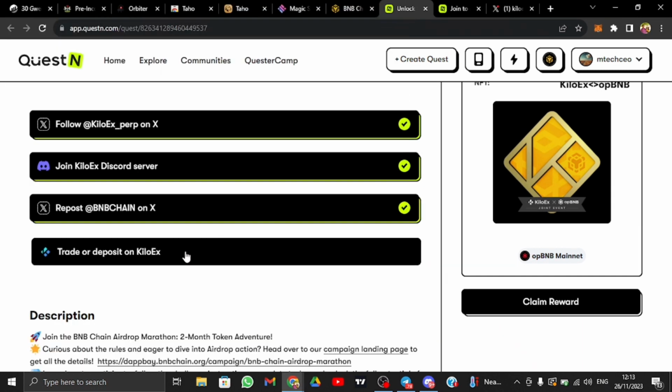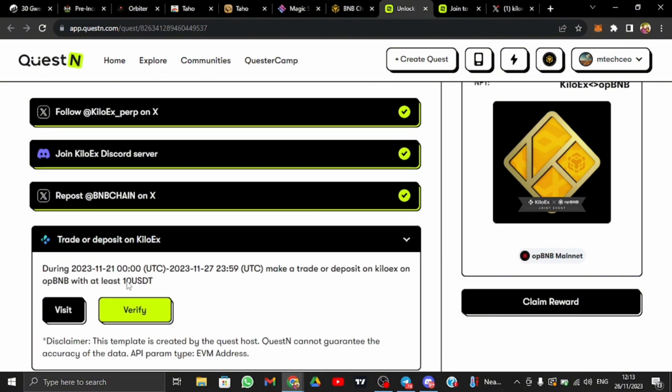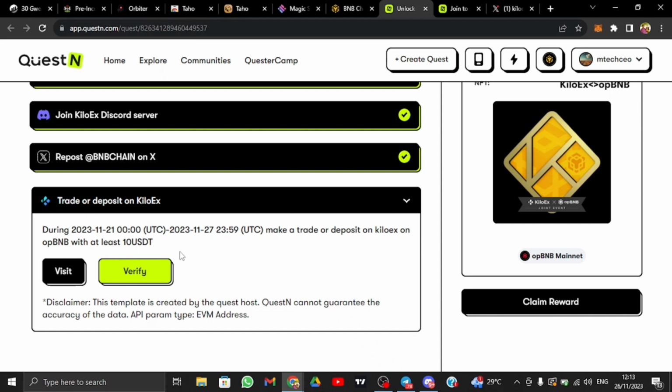In order for you to participate in this last task, you are going to need at least 10 USDT on the opBNB network. The task is pretty basic. All you have to do is deposit or trade at least 10 USDT on the opBNB network on the KiloEx exchange. So just tap on visit and you'll be redirected to the KiloEx exchange.